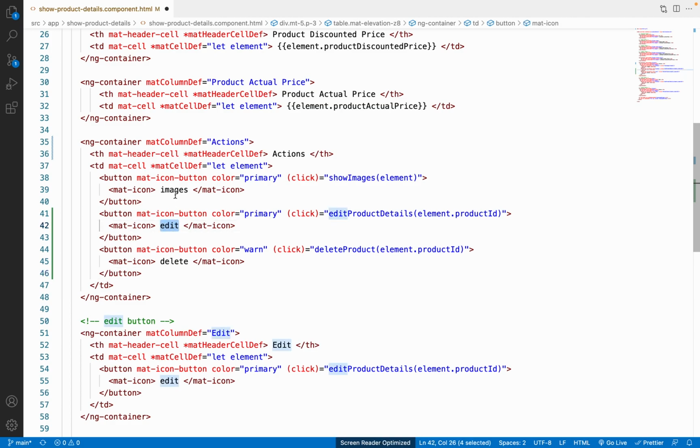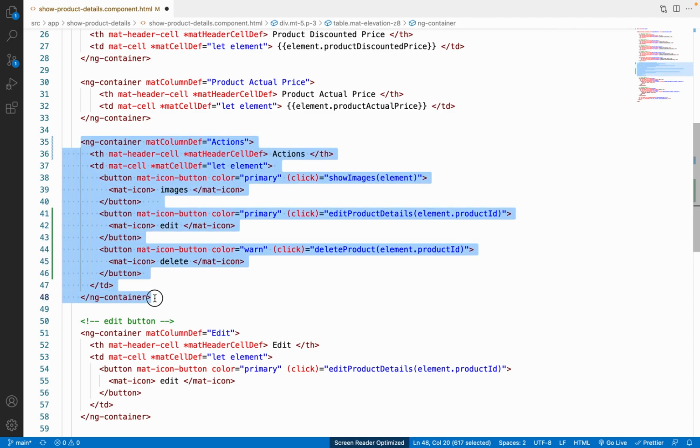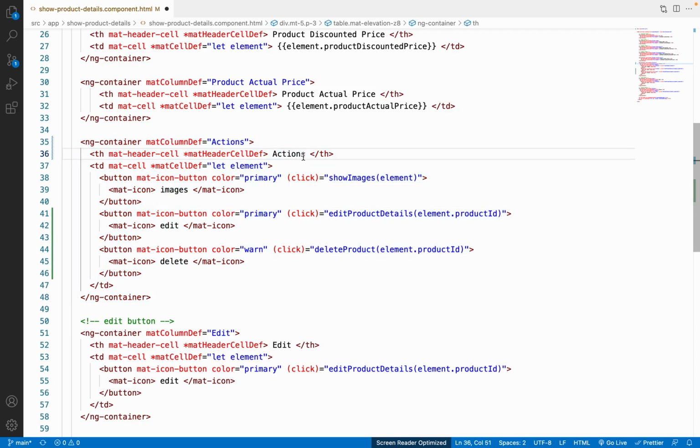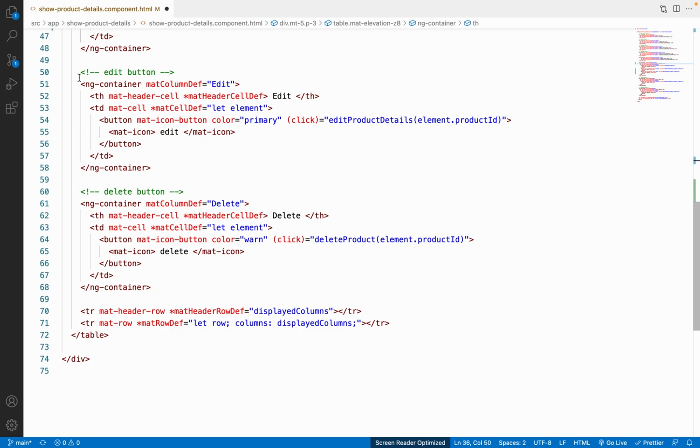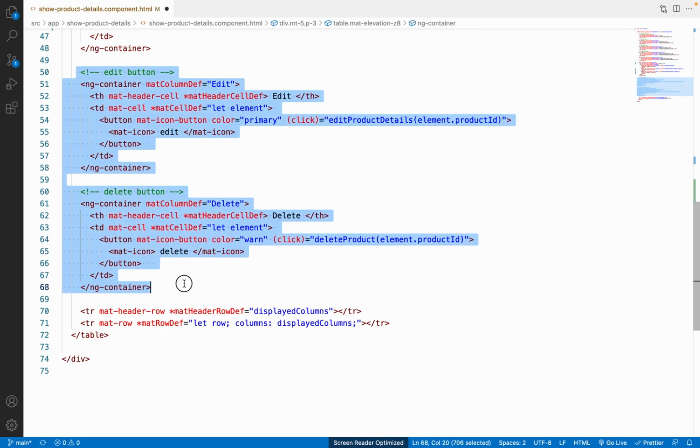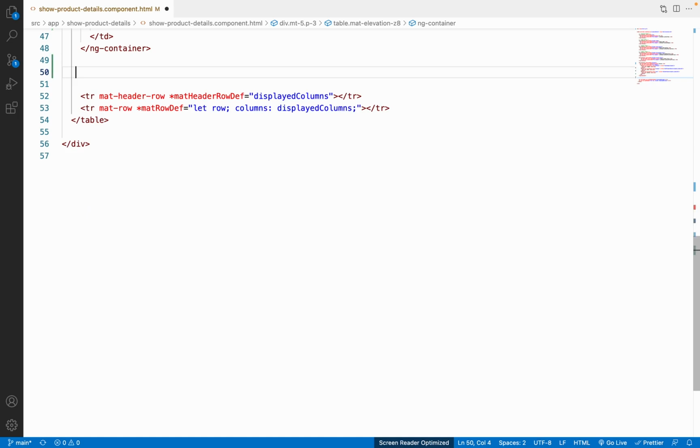So images, edit and delete buttons are under the same column, if you see what we have done over here. We just renamed our existing images column to actions, and we added all three buttons under this actions column. Now we can remove these edit and delete buttons. So let me select the edit and delete buttons and remove them like this.